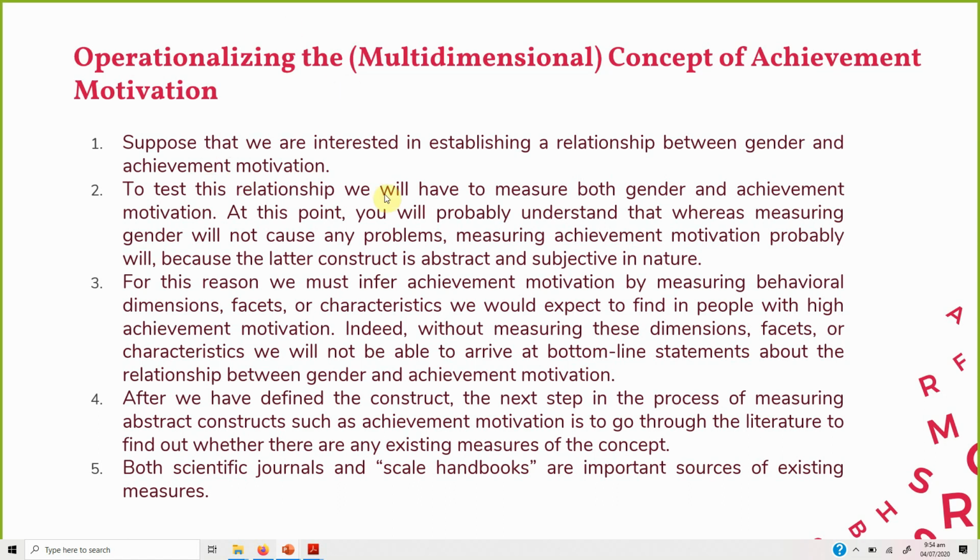Now, to test this relationship, we'll have to measure both gender and achievement motivation. By measure here, I mean that whenever you are asking someone to fill a particular questionnaire, you will have to ask for their gender as well. And obviously, you will have to ask the questions pertinent to achievement motivation. At this point, you will probably understand that measuring gender will not cause any problem. You just have to ask them, or if you have distributed a questionnaire without being there in person, you can just mention gender, and they will write male or female.